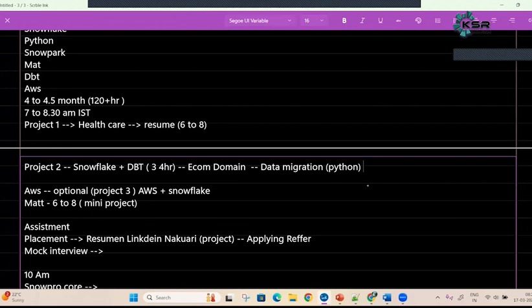Even Matillion was not part of your previous batch. Recently we got to know some companies are looking for Matillion, so we are adding that.